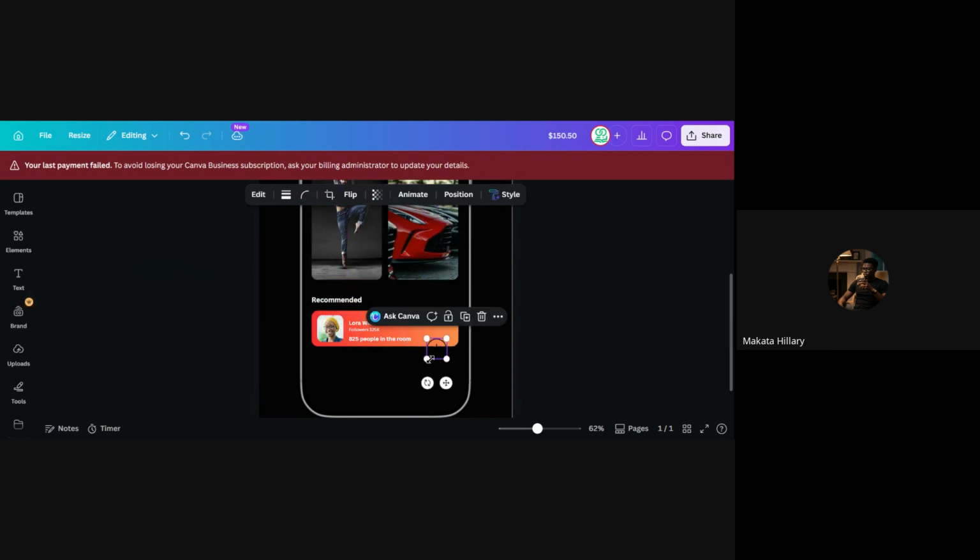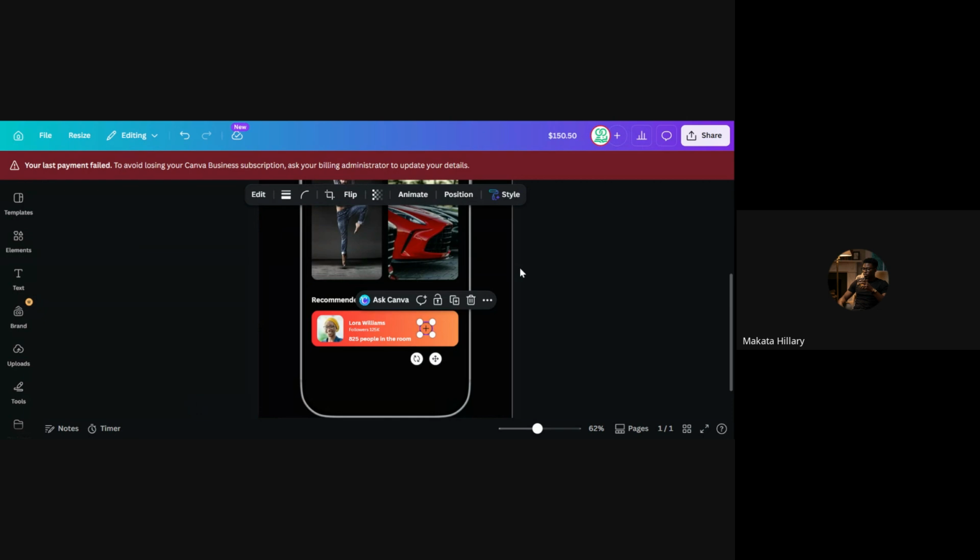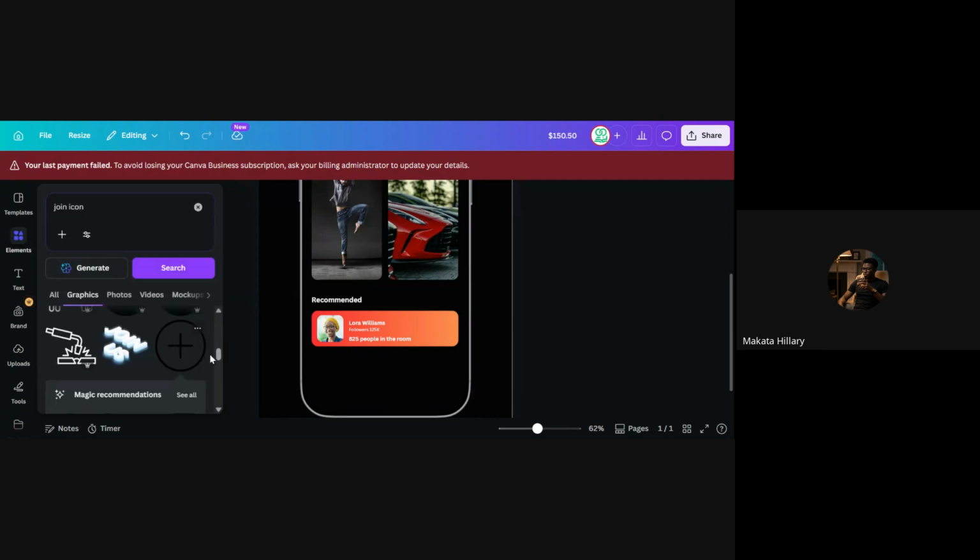Let's use this plus sign. I think that's going to work. So let's use the plus sign to join. The plus sign, we're going to change the color to white also. I don't know if I can color this plus sign. I don't think I can color the plus sign, so I'm going to remove it. Let me look for something that can change the color.